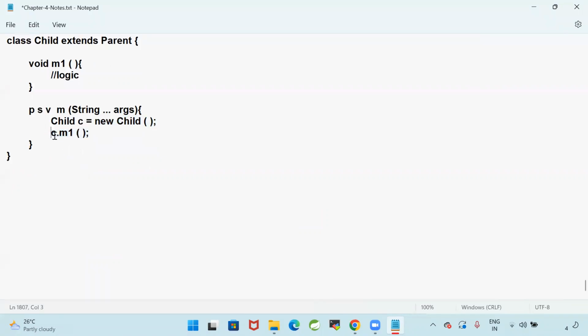What is c? c is a reference variable holding a child class object. It will check whether the m1 method is available in the child class or not. Yes, in the child class we have the m1 method.